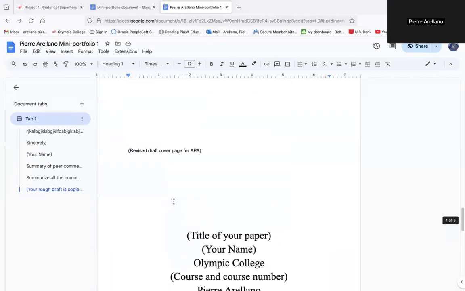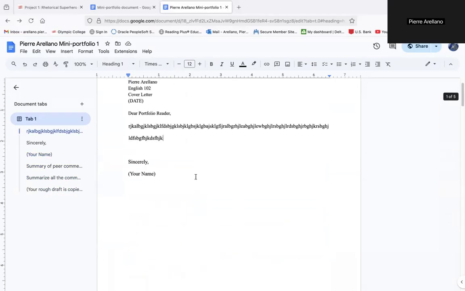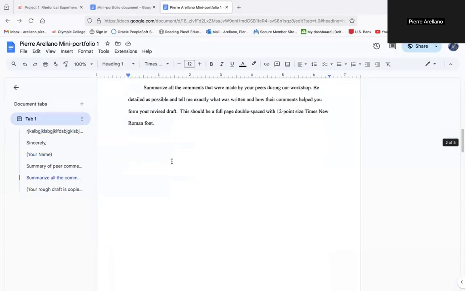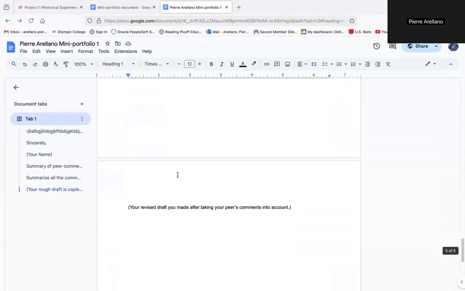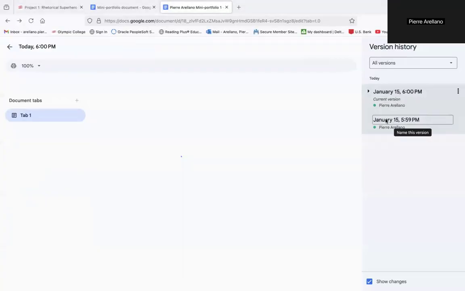And I understand that you're going to copy and paste your rough draft, no big deal. I ask you to do that. But the changes you make to your cover letter, the changes you make to the summary, the changes you made to your revised draft, those should all show up in your history. So it shouldn't just be a big block that's copied and pasted over. There should be changes in a bunch of history throughout the whole thing, like this, right? Because I copy and pasted over right now.